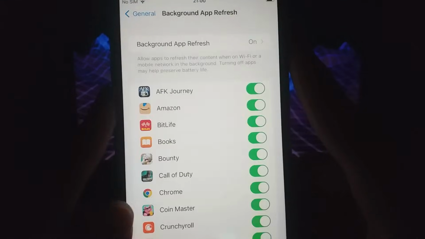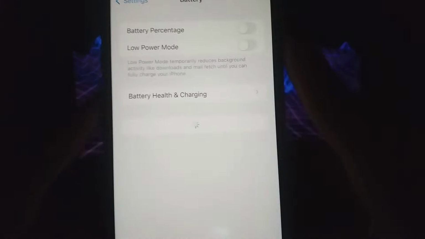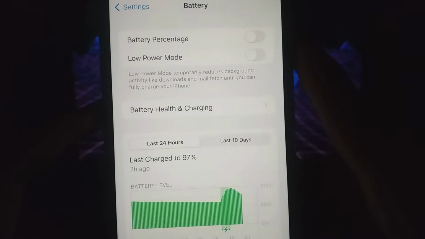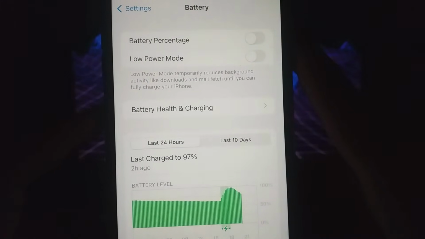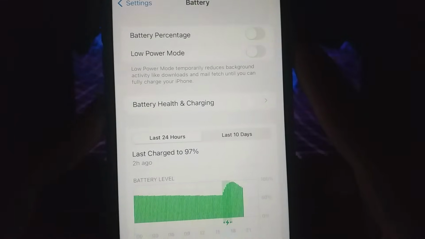Next, head back to Settings, select Battery, and make sure Low Power Mode is turned off. Disabling this feature is crucial, as it can affect the app's performance. Once you've completed these steps, you're all set to proceed with the installation. Now, let's move on to the next step.